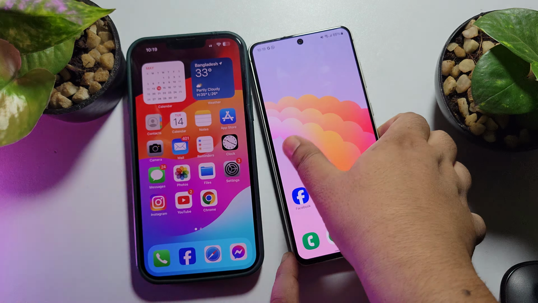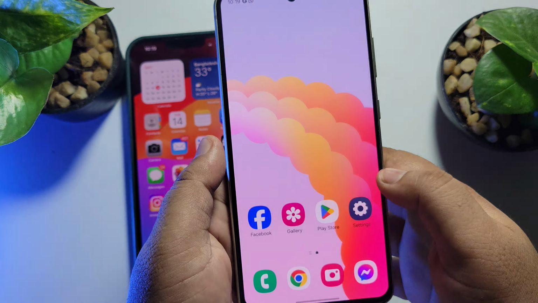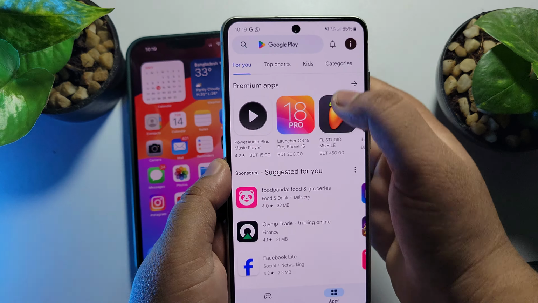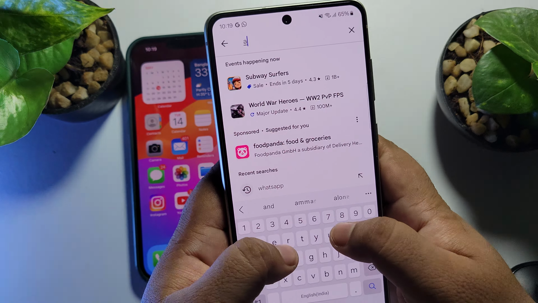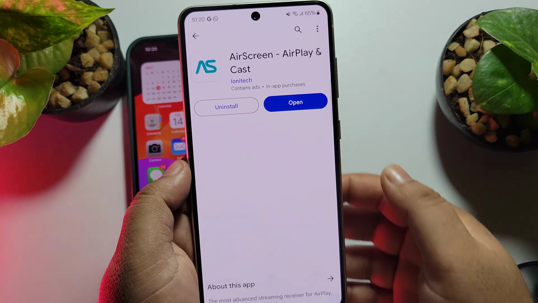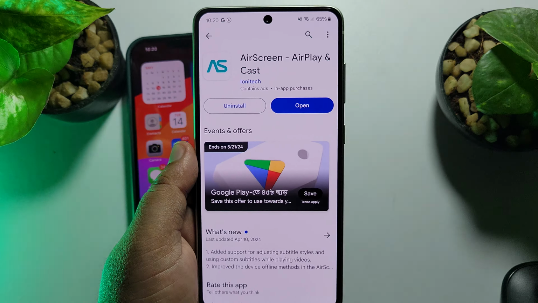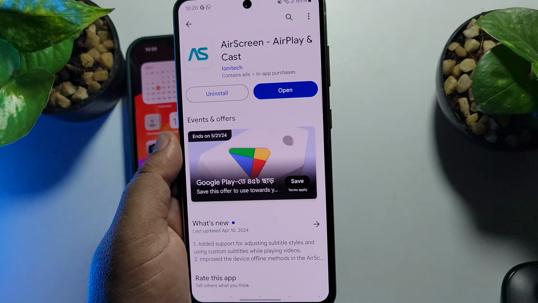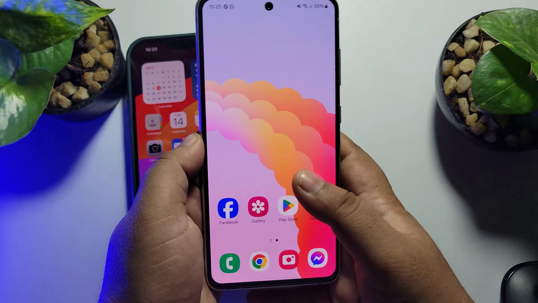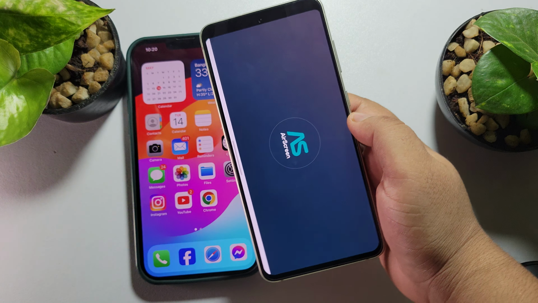First of all, on your Android phone, you have to install the AirScreen app. So go to the Play Store and search for AirScreen. This is the actual app we are going to use, and it is a very lightweight app. Go ahead and install this AirScreen app on your Android phone. Once it's installed, open the AirScreen app.